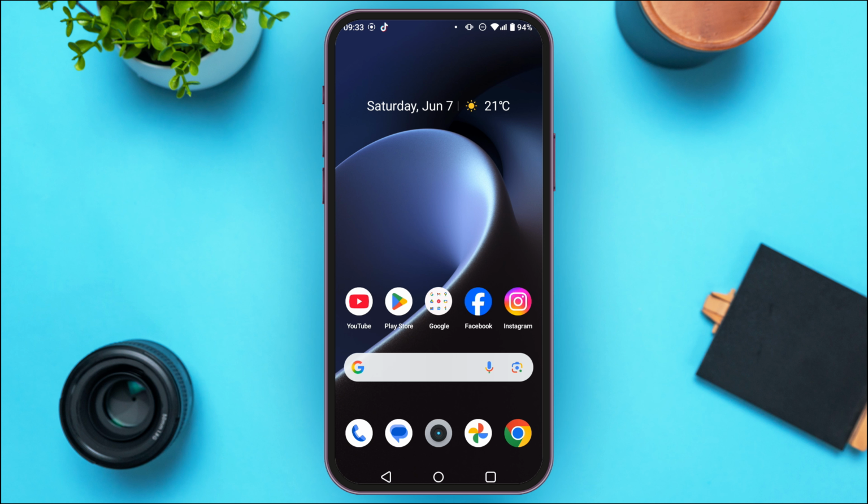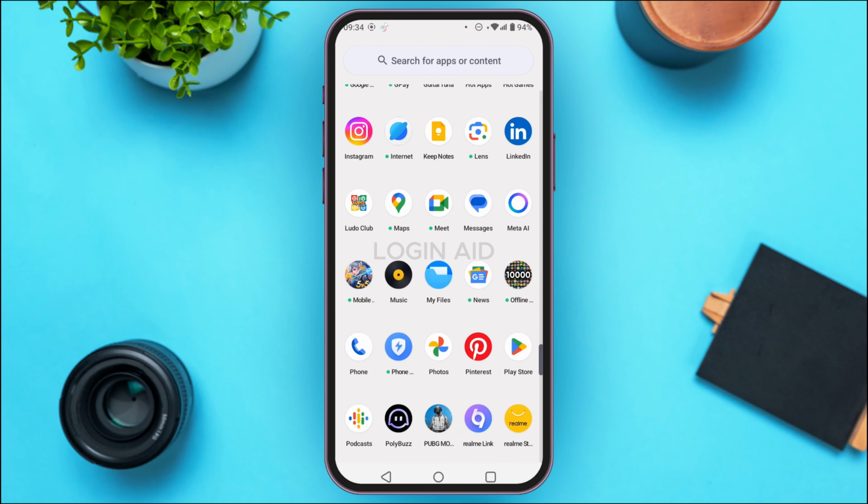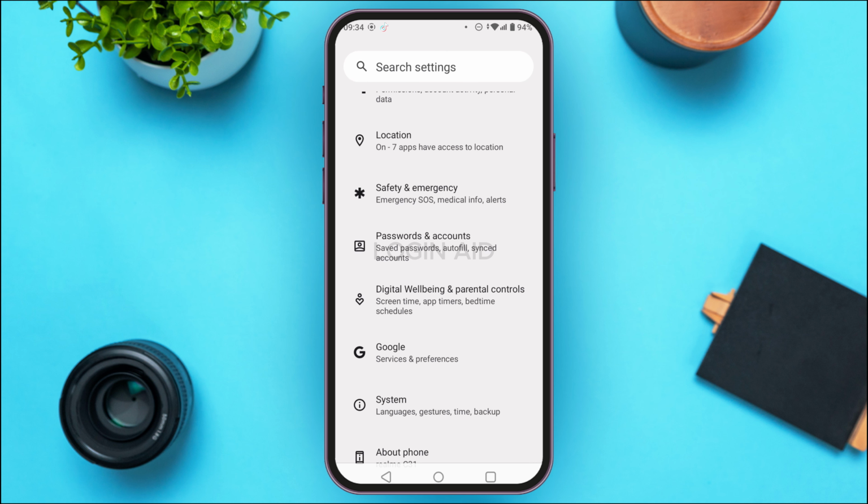In this guide video, I will show you how to change power button on Android to turn off the phone. So what you have to do is launch open settings on your device. Now you can see over here the settings will be opened. You'll be able to find several options over here.